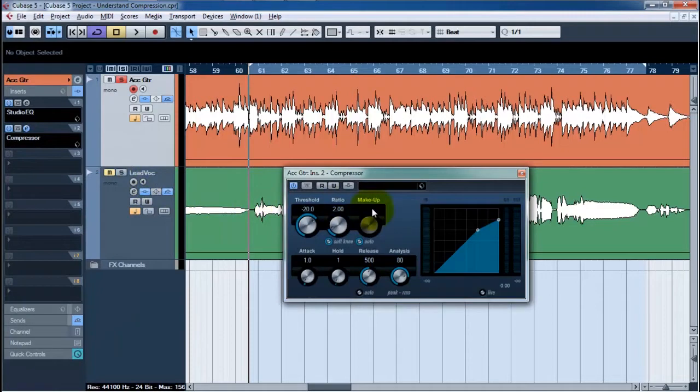The first thing would be to adjust the threshold so the compressor will reduce just the peaks that need taming and not the entire time the guitar is playing. We don't want it squashed.